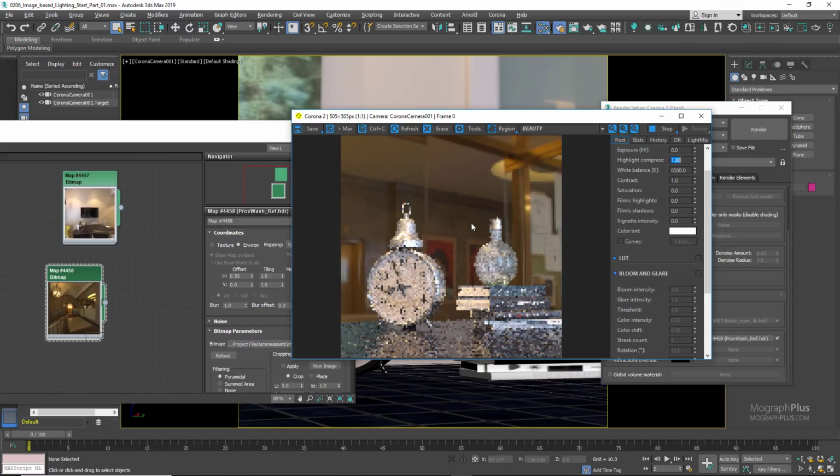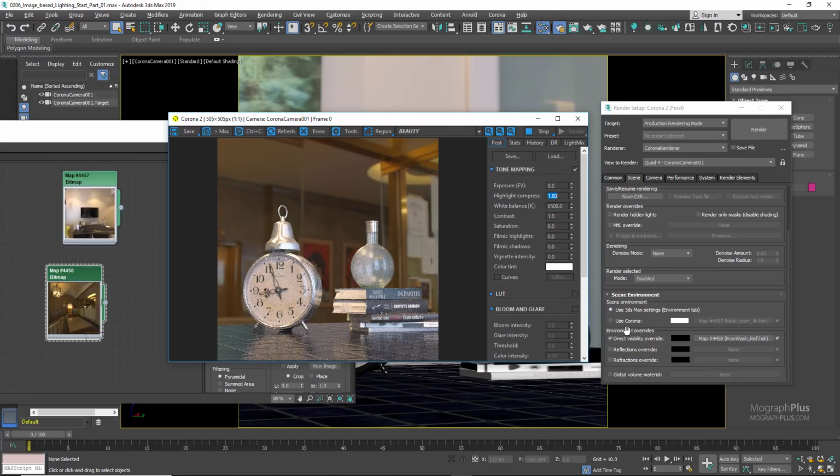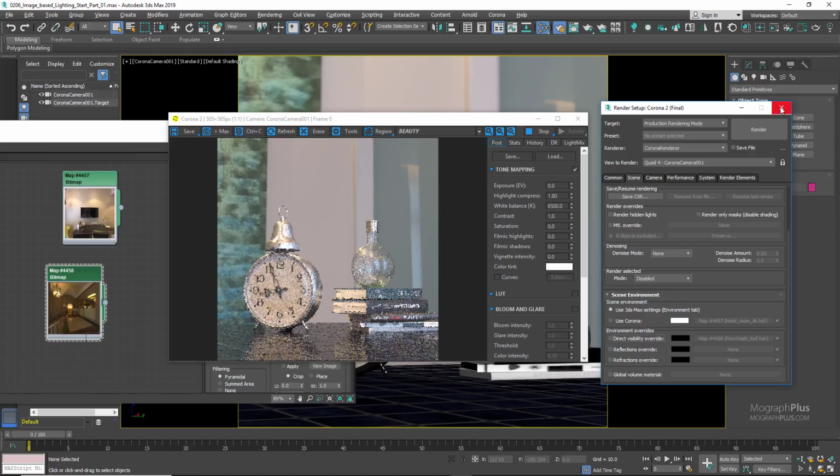You notice the lighting is coming from the HDRI that we have defined as our environment map, but because of the new HDRI that we defined as our direct visibility override, that map is visible in our render, but it does not affect the lighting whatsoever. Let's disable direct visibility override for now and close the render setup window and get back to the material editor.